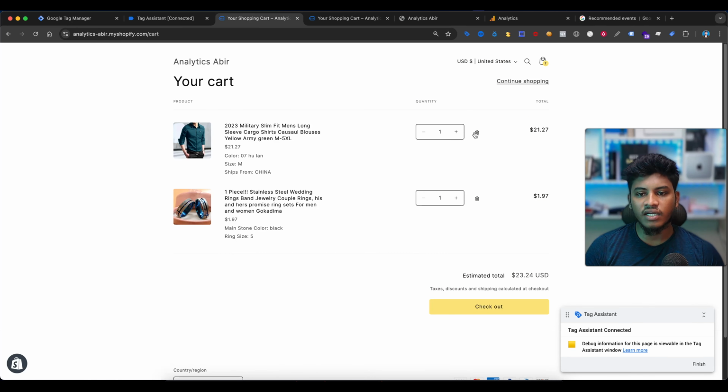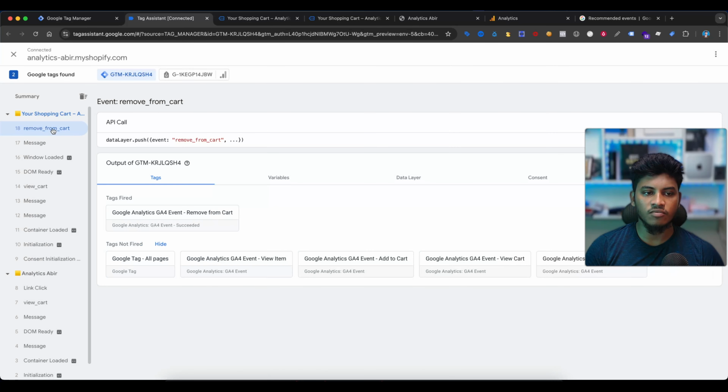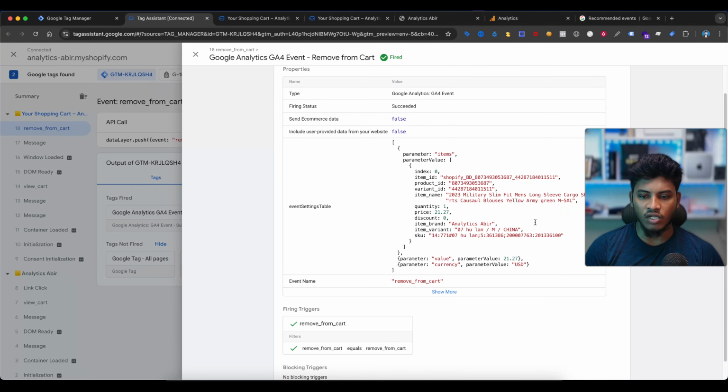Now if I select the remove from cart, you can see the remove from cart event is also fired. If I select this event, you can see here the remove from cart, the product details, the product value.